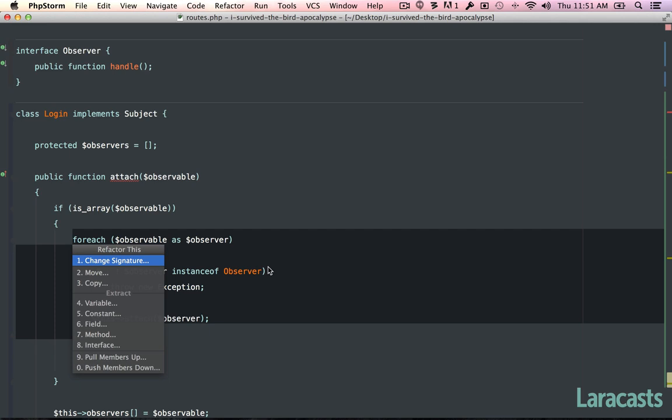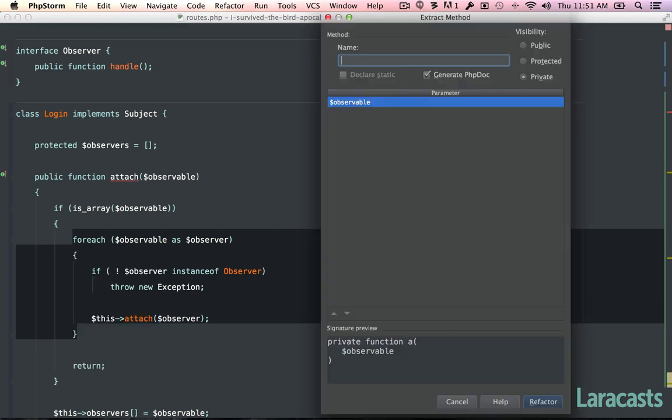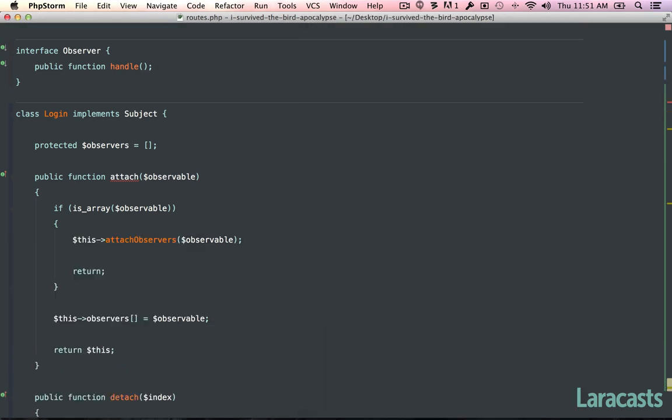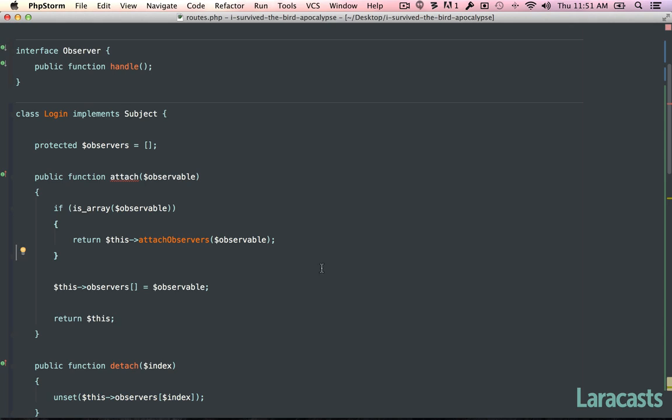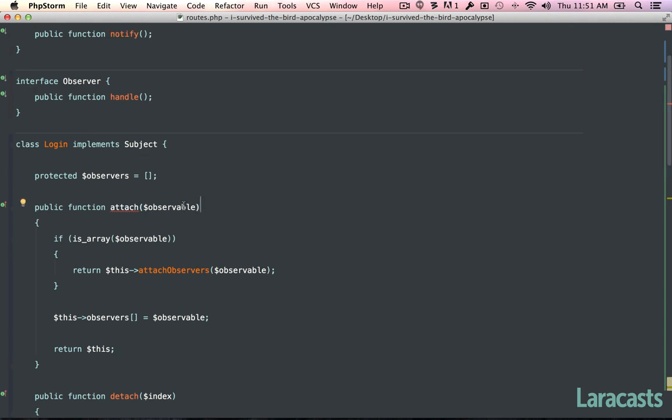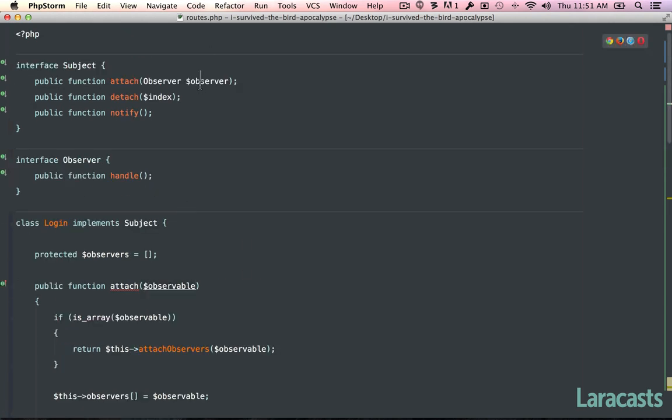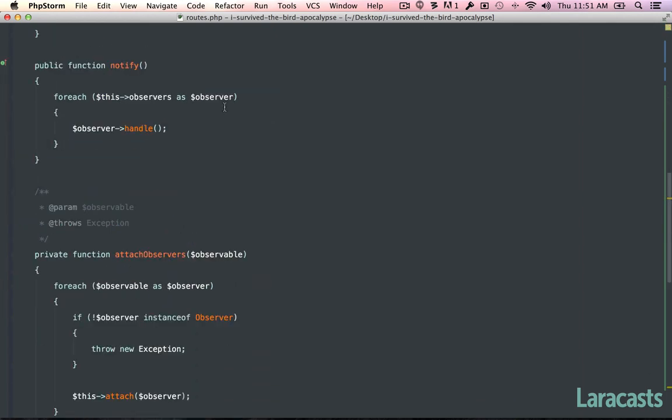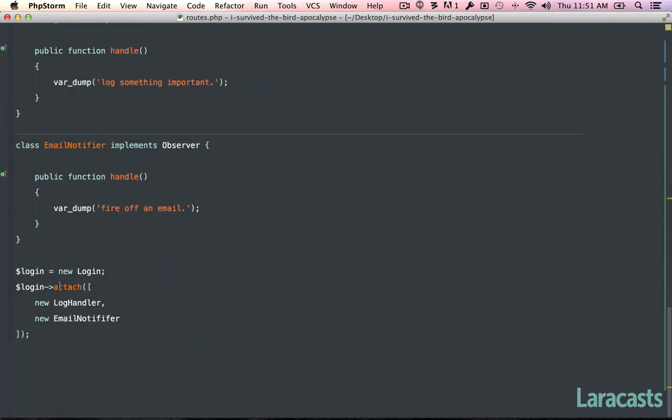I can extract this to a method called attach observers, and then return that result there. And that cleans it up just a bit. And then finally, we just have to update our interface. So now, yes, you can pass in a single object here, or you can pass in an array.